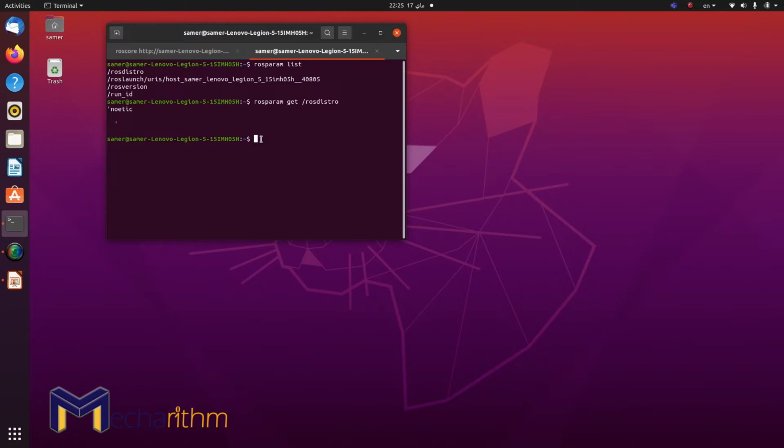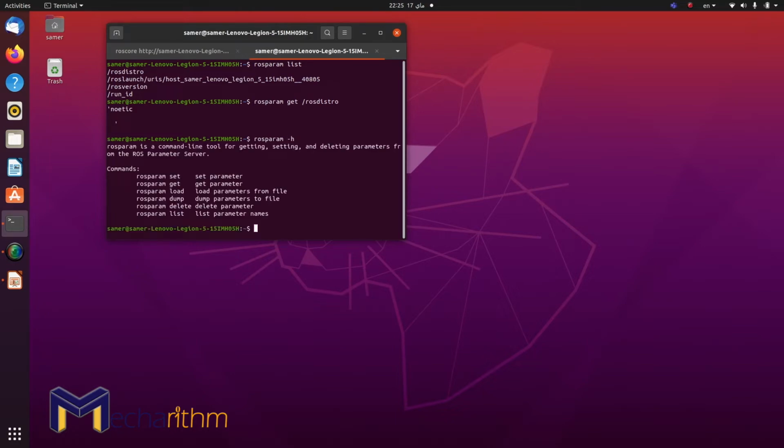Alright, that's good so far. So what if we want to add a new parameter to this ROS parameter server? Let's just type rosparam help, or -h for short. What this command does is basically explain what the command is all about. It says rosparam is a command line tool for getting, setting, or deleting parameters.